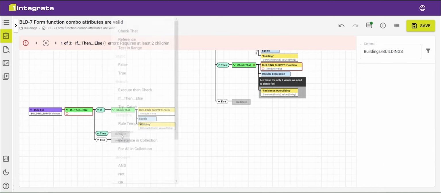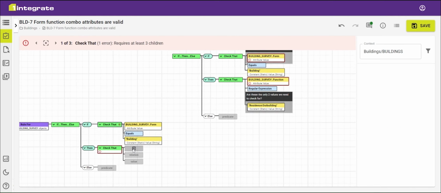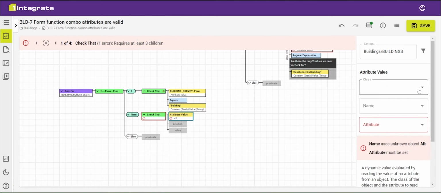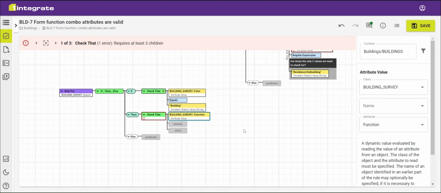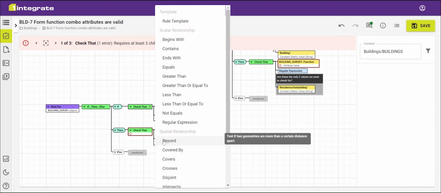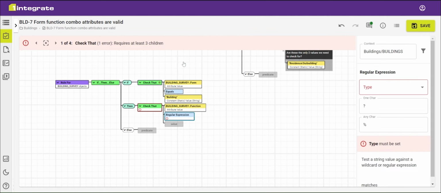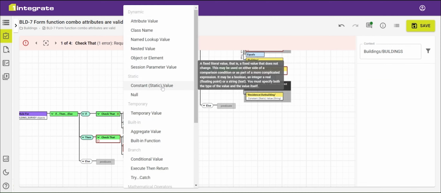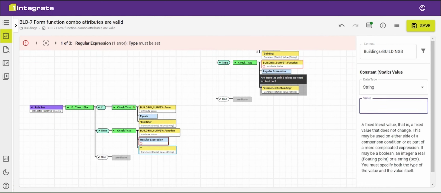On the then, we also want a check that node. We want to add building survey function. So this will be an attribute value again. Select our class and select our attribute. In this case, we want the relation to be regular expression. We'll find that in the list here. And then I will add another constant static value. And in this instance, I will just type in residence.